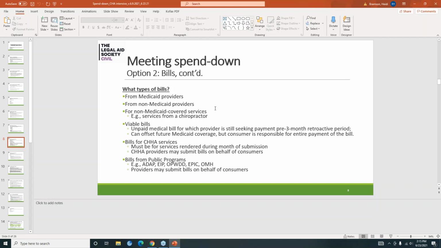Okay, and we're going to talk a little bit more about viable bills. Bills for child services are able to be utilized to satisfy the Medicaid spend down. The thing about child services is those bills have to be submitted during the month that those services are being received. And child providers are able to submit those bills on behalf of consumers, so a child provider can send that in directly to the local district.